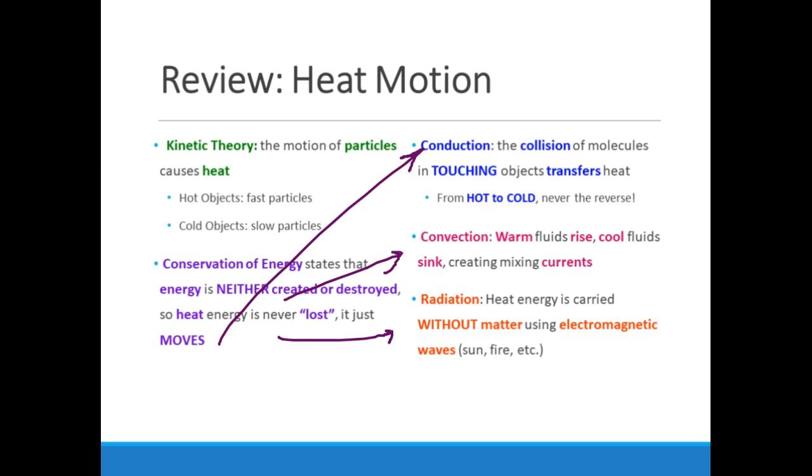So conduction is when two objects are touching and the molecules of one object are colliding with the molecules of the other object and transferring their heat. And remember, this always happens from hot to cold, never in the reverse. Because remember, when we say this phrase, is it better to say that you're letting the cold in or you're letting the heat out? Which makes more sense in terms of what we've been learning? Tell me which makes sense based on what we have learned so far.